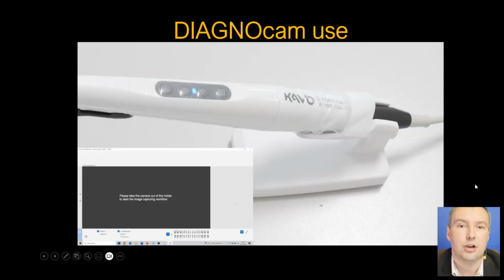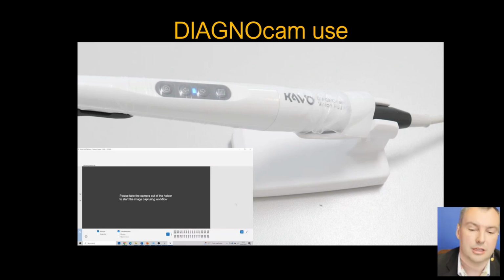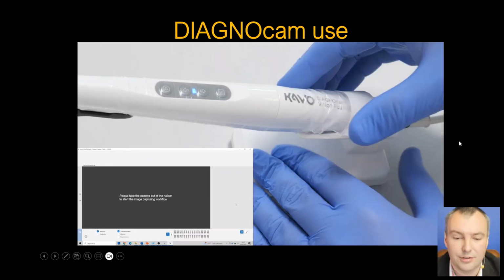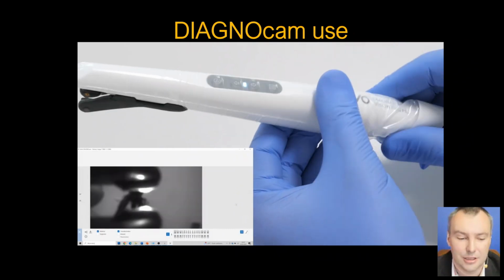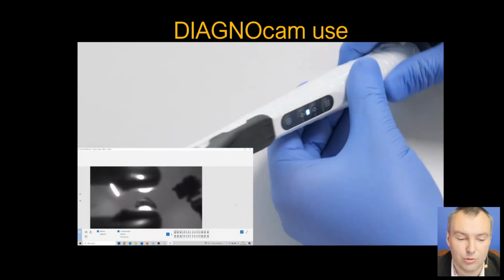And then the operation of the DiagnoCam. Here you can see the large screen where you can see the actual device on the holder, and in the left lower corner you can see the screen of the computer at the same time. It's a bit small, but all can be seen. The DiagnoCam device activates automatically when we lift it from the holder. You can see the camera is working now.